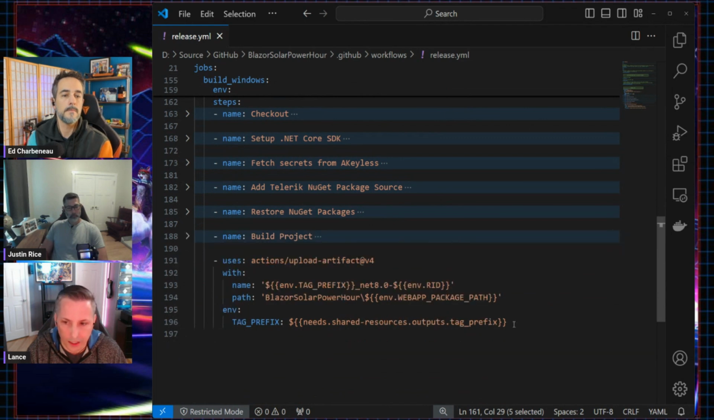Finally, we take that published stuff, everything that was in My App, and I'm uploading it to the GitHub run. So there will be a zip file attached to the GitHub action with the entire app in it. You can just download and run it.